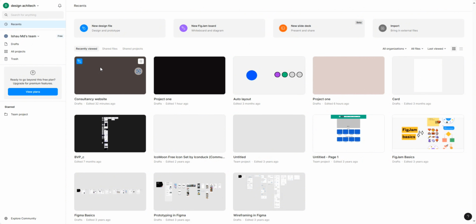In the next video, we're going to see how to explore more features in Figma later.